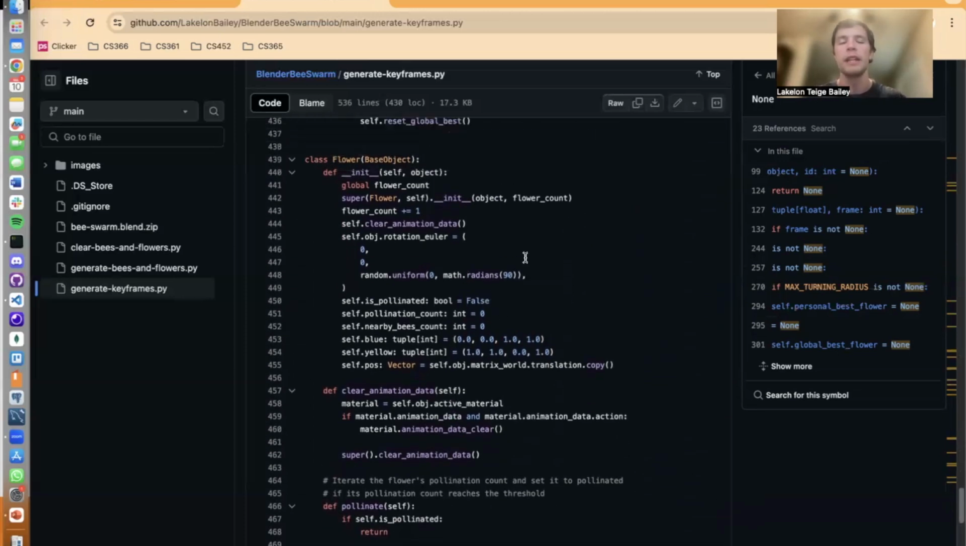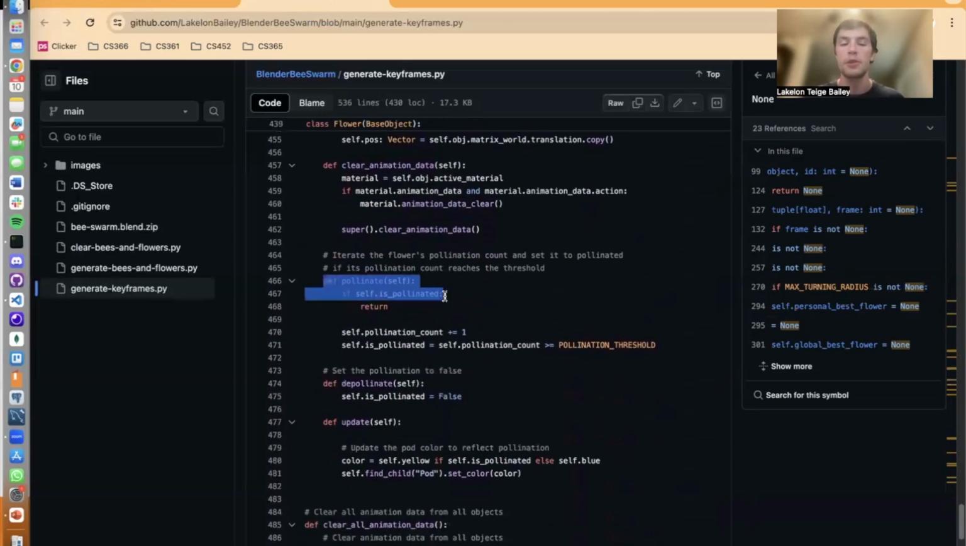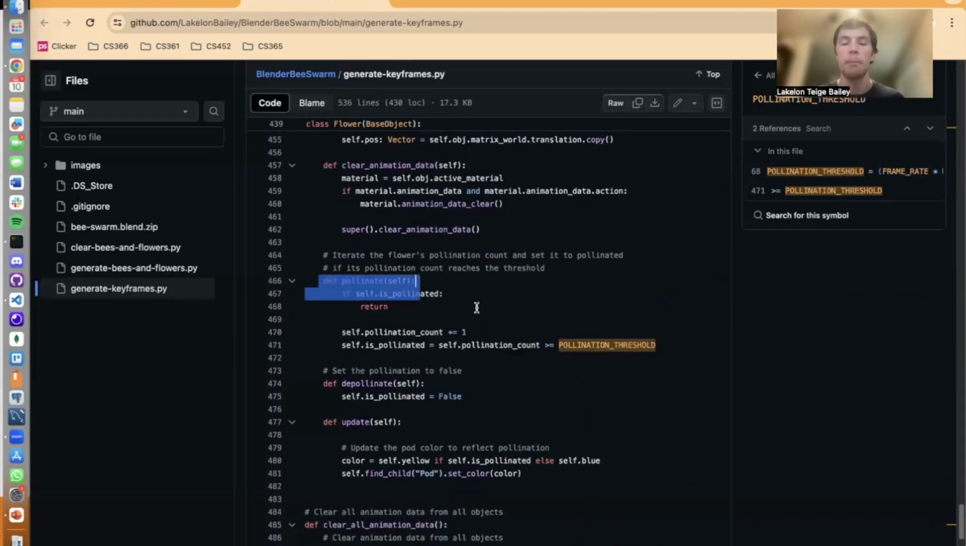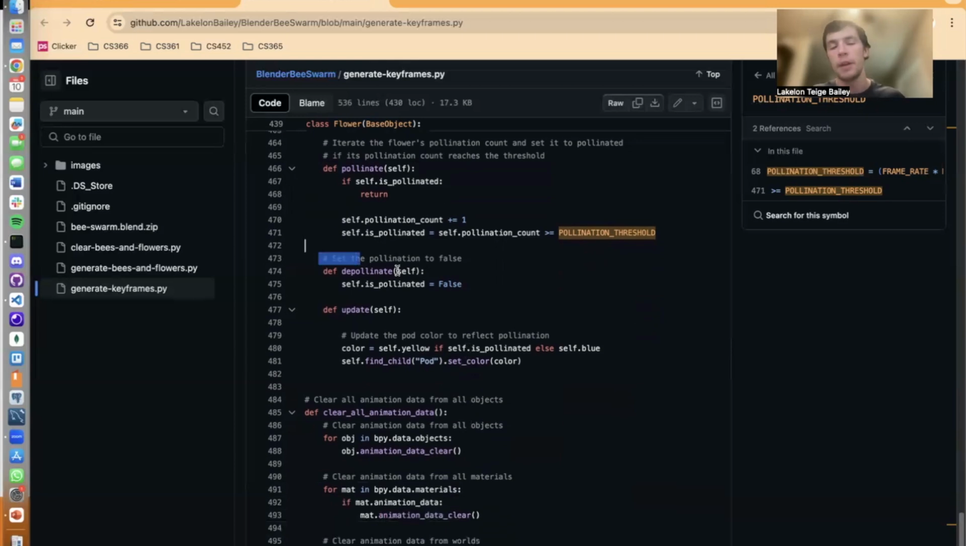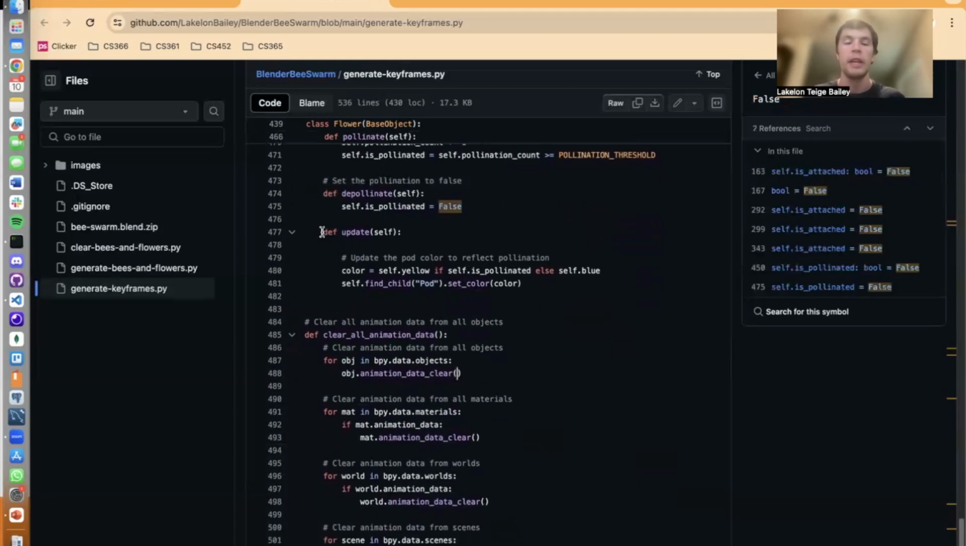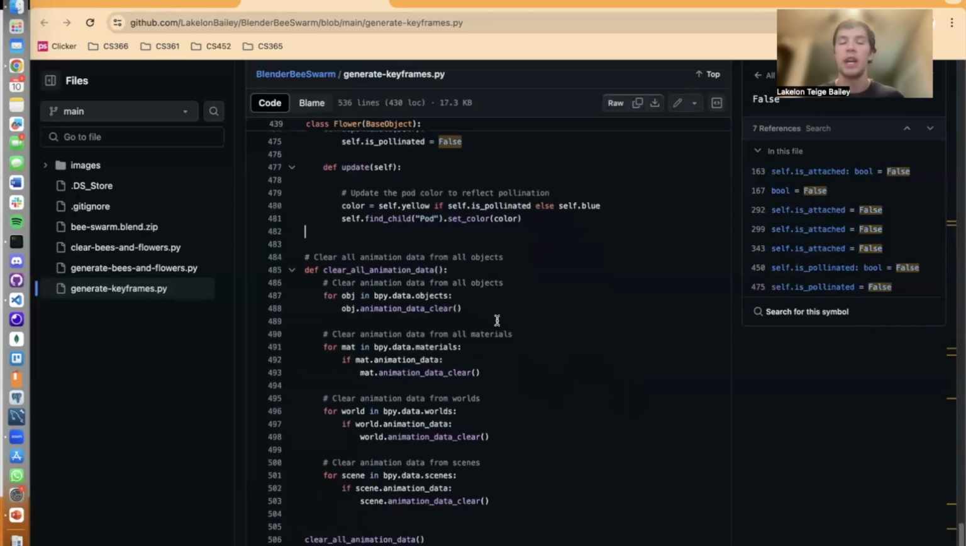It just regulates the color of the flower, and it also keeps track of the total number of pollinations. So each time pollinate is called on this flower by a bee, if it's not pollinated already, it'll iterate the pollination count and then set itself to pollinated if it has exceeded or reached its pollination threshold. And depollinate will just set the flower to not pollinated. And then finally, the update function just figures out the color that the flower should be based on its pollination, yellow if pollinated, blue otherwise, and it finds its child pod and then sets that child to the correct color. Or its pod child, not its child pod.